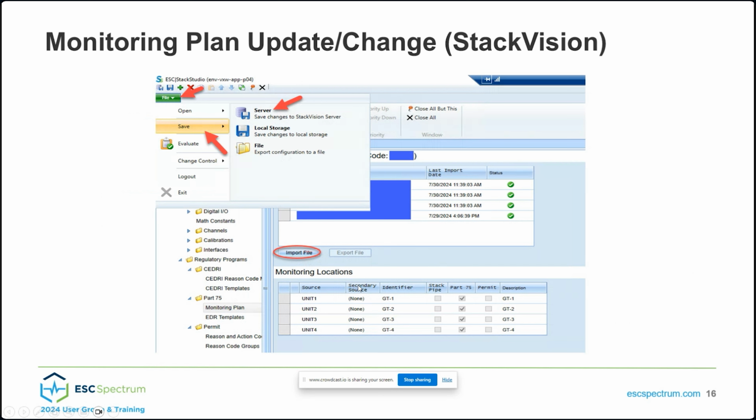And keep in mind that when you save to server, there is going to be a disconnect from this application to the StackVision application. You will see an intermittent no polling. Now, it doesn't mean that you're not actually receiving data. The 8864 will be pulling in data. So that should not be a concern.